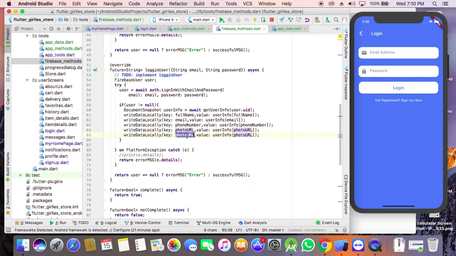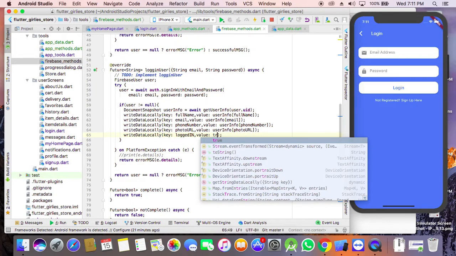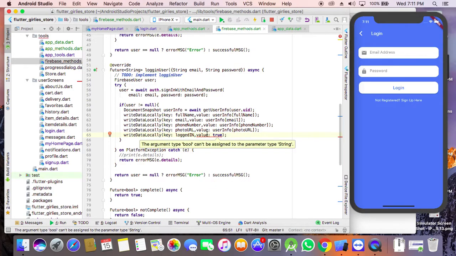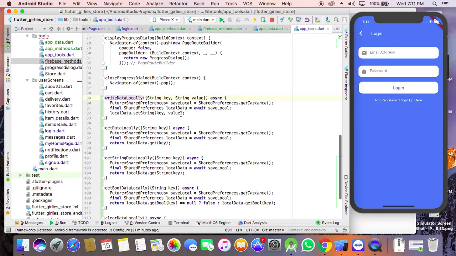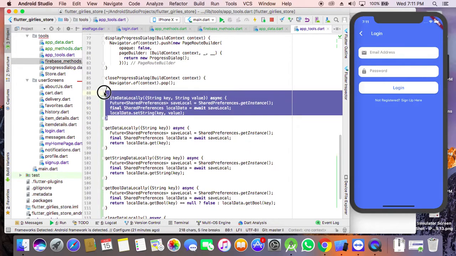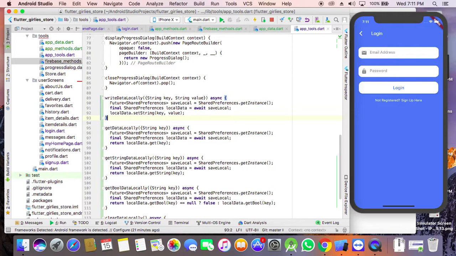And we want to add one more thing here. We want to say logged in. Okay, and for logged in, we want to put in a value. We want to tell the app that logged in is true. Write data locally cannot set a string. So we want to copy something here. We want to write boolean locally.